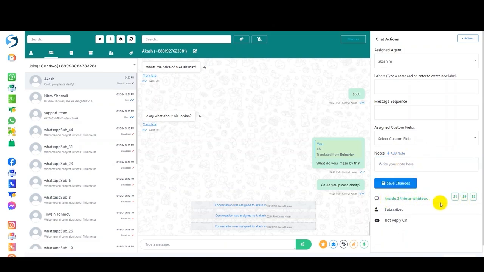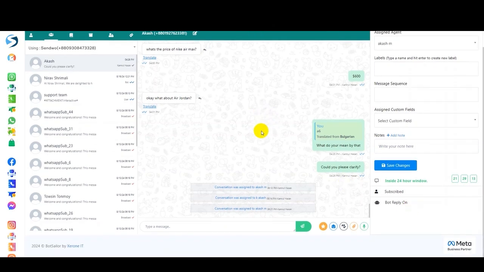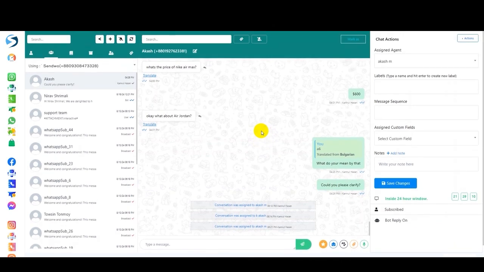This countdown clock is called inside 24 hours window. According to WhatsApp law, when a customer messages you, you have only 24 hours to reply back to him. And this clock is here to show you how much time you have left before you cannot reply him again. So this is just for a reminder for your customer agents. Then this option shows if this customer is subscribed or unsubscribed, you can see that from here. And you can also check if the bot reply is on or not from here.